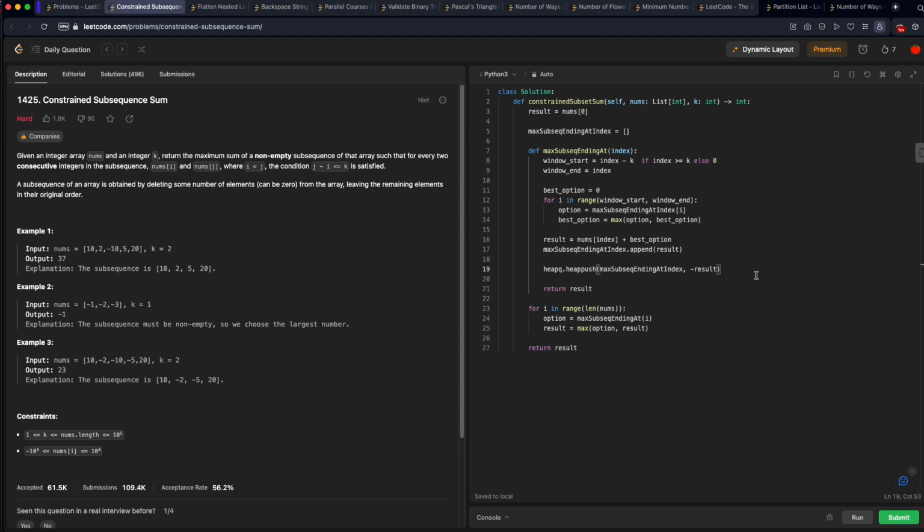So let's not just store only the value. We need to store the value and its index. So let's see here, we'll make a tuple. We'll store the negative value and the index where we found this value. So that's index. Okay. Now this window, we're not going to use this window anymore, or this for loop. We'll still use this best option.